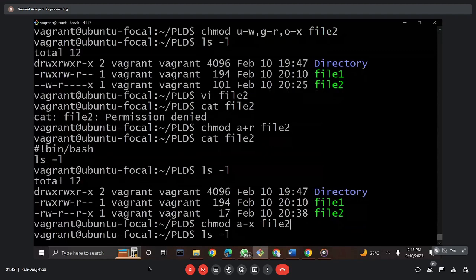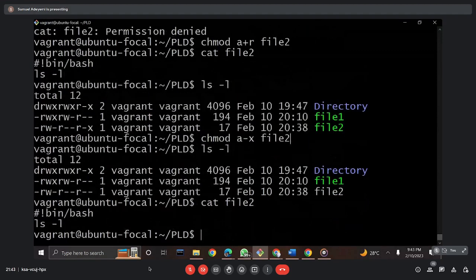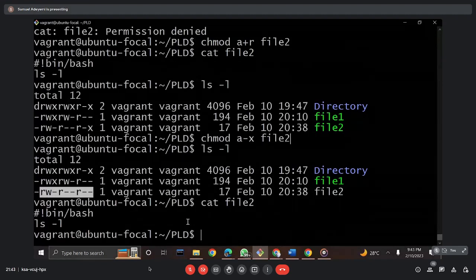So therefore, let me cut it out again. So this is what we have inside this file. File 2, as we have here, we do not have the execute permission for any of the sections, whether for our user, our group, or others. So therefore, how do you run a file?